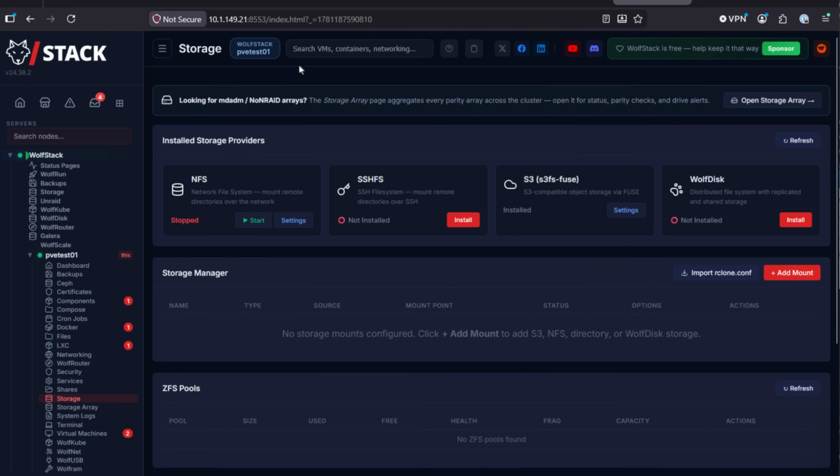Now, also, I think WolfStack was very good at focusing on giving you the visibility that you need in the environment.